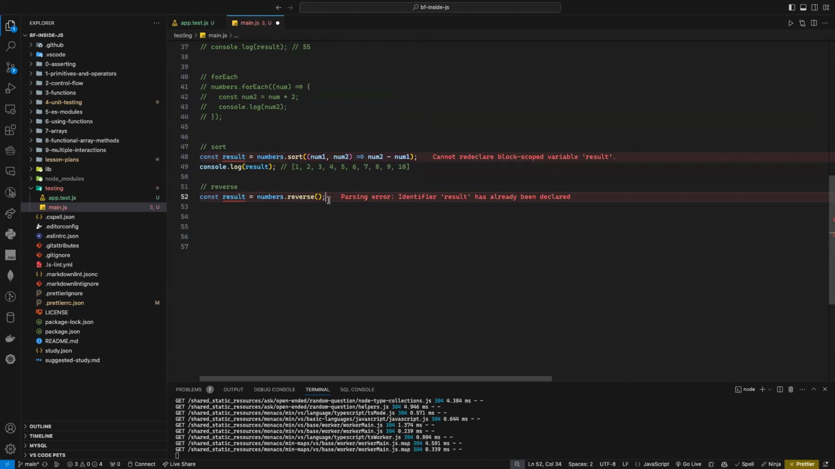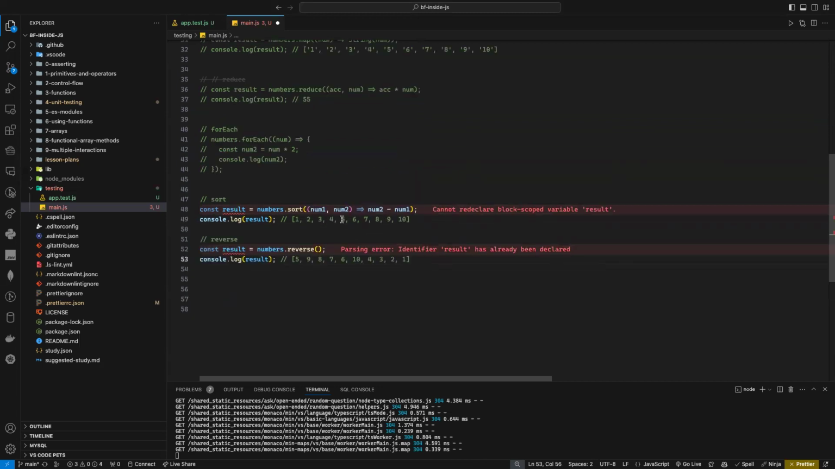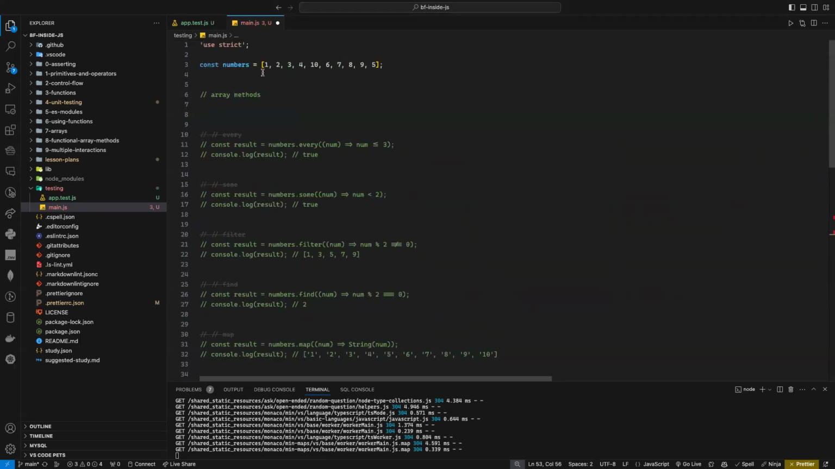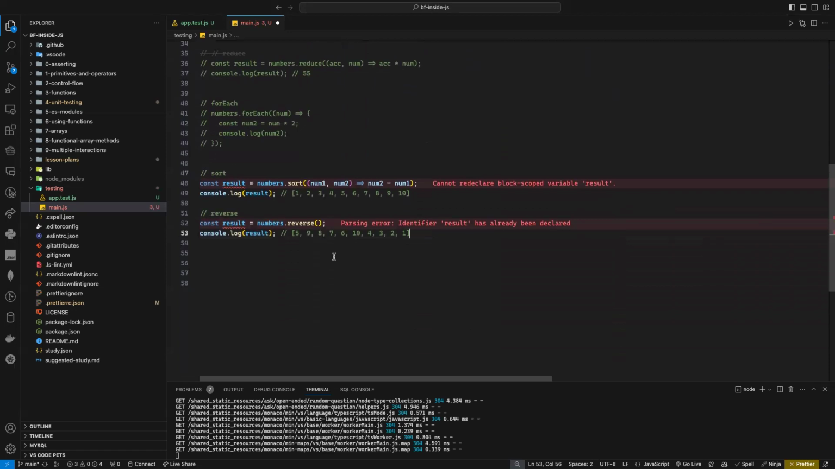If I say numbers.reverse, it will just reverse my array. So it will give me 5, 9, 8, 7, 6, because 5 is here. It will just reverse it normally, simply like that, just like a string. So reverse is one of the array methods, as you know. Is everything a little bit clear, theoretically at least?